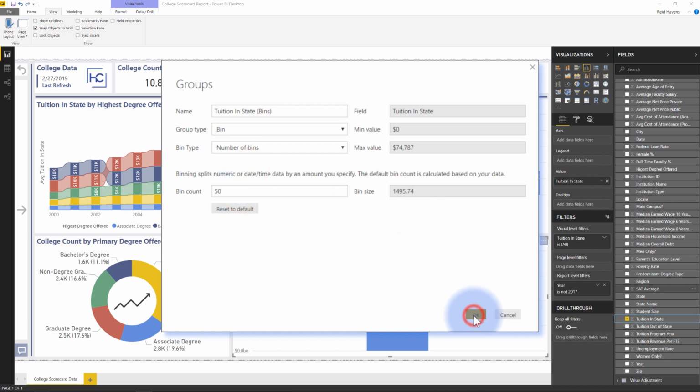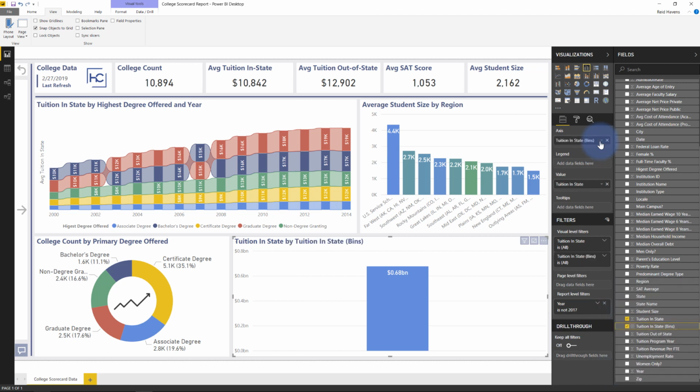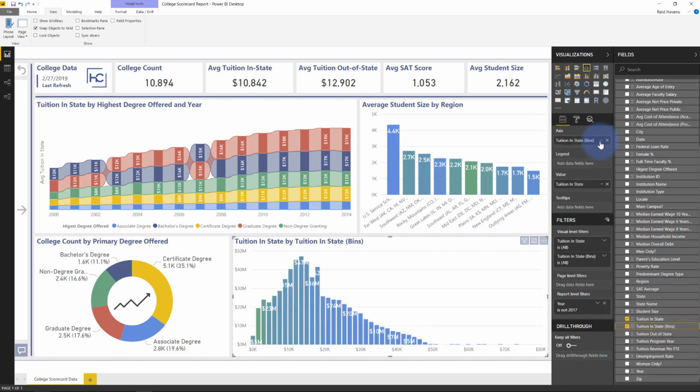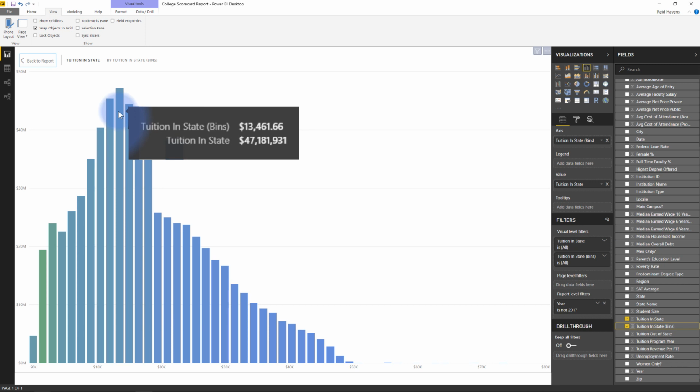I'm going to select OK, and what that's done is created a column you can see down here, tuition and state bins, and now if I drag that onto the axis, boom, there we go. We can now see that distribution down here for all of the values across this. Let's go ahead and make this a little bit bigger. There we go. And we can see these are all the bins, and we can find that essentially that sweet spot right here is right around 13,000 for that bin window. Now the sum total is 47,000.